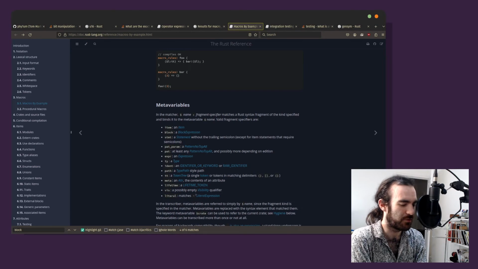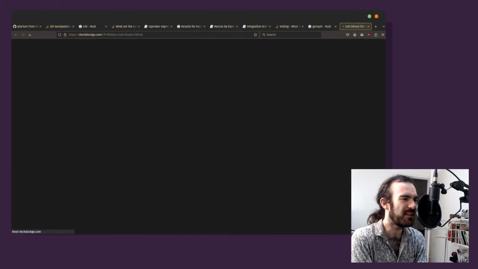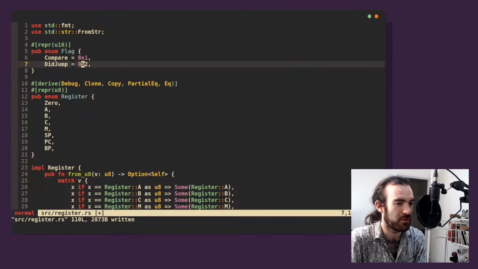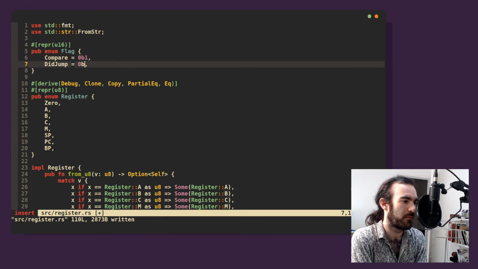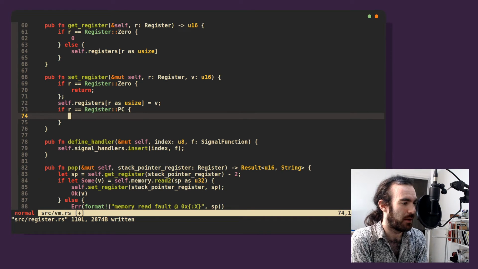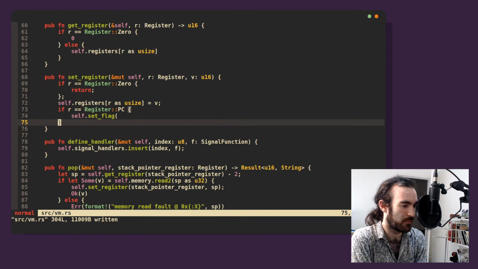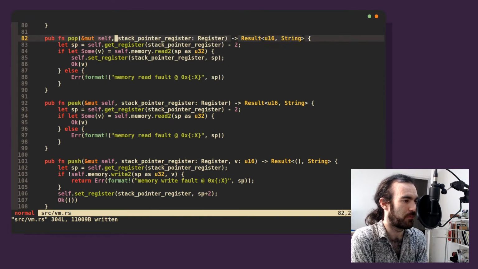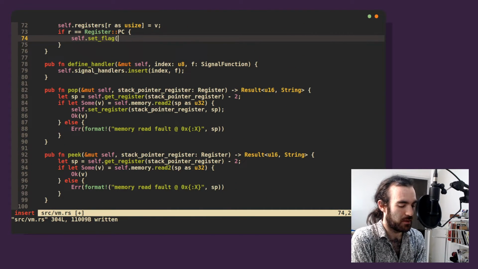Does Rust support binary literals? Didn't I do this the other day? Didn't I ask this? 0B. You can do it. Okay. Cool. Set flag. All we do is set flag did jump true. Cool.